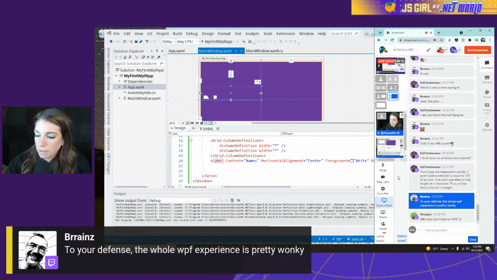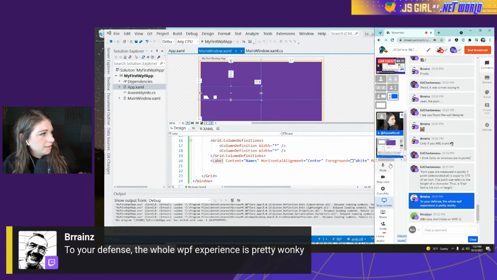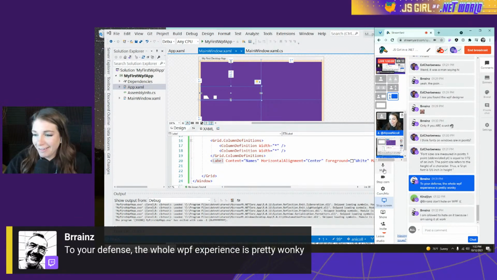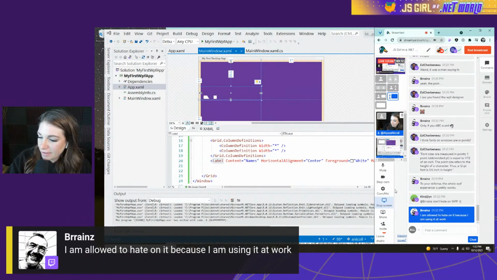That's a lot of talking and math. To your defense, the whole WPF experience is pretty wonky. Is it? It's been like super intuitive so far. Like, no, was it no kappa? No cap. I'm allowed to hate on it because I'm using it at work. Oh, you must have so much fun.